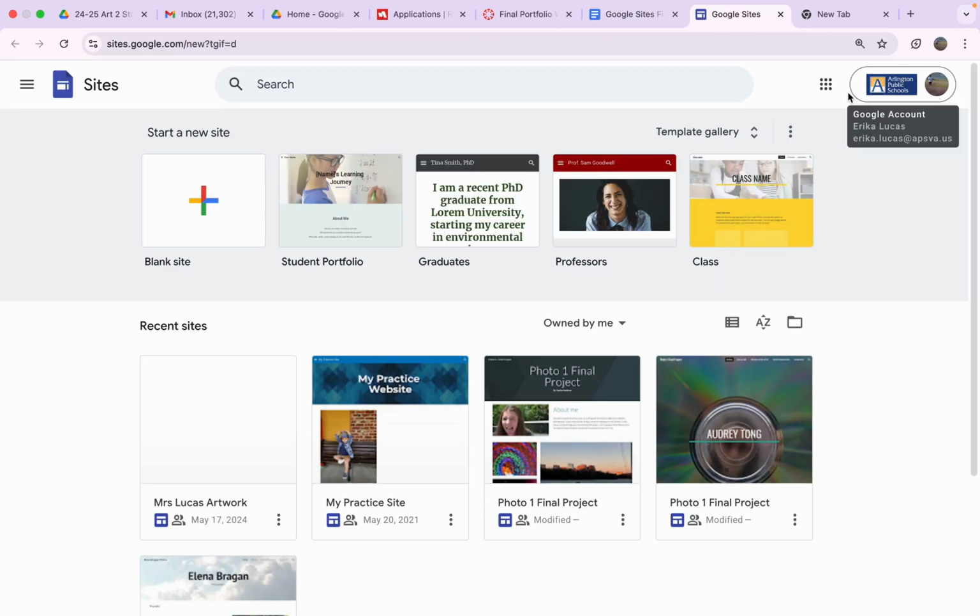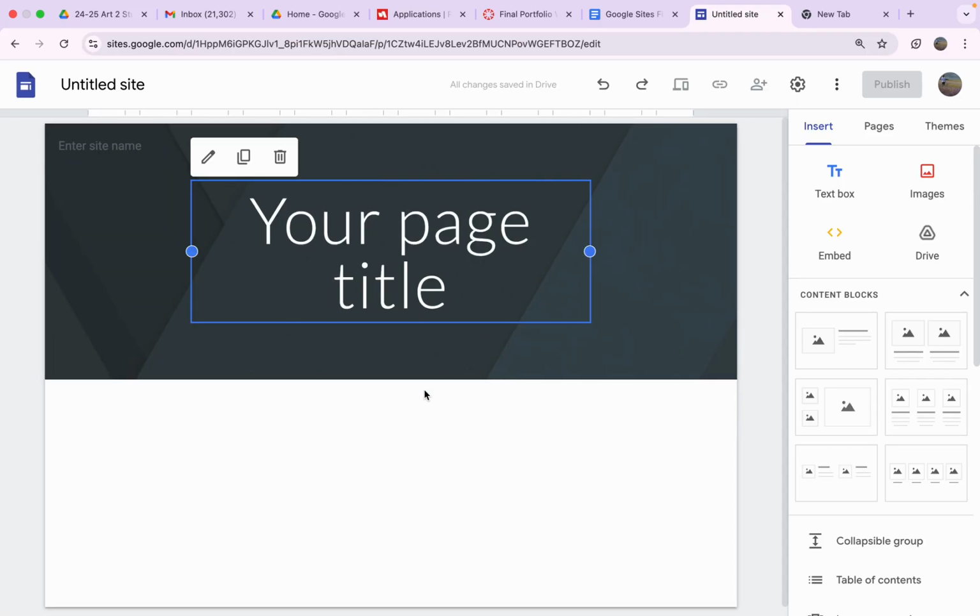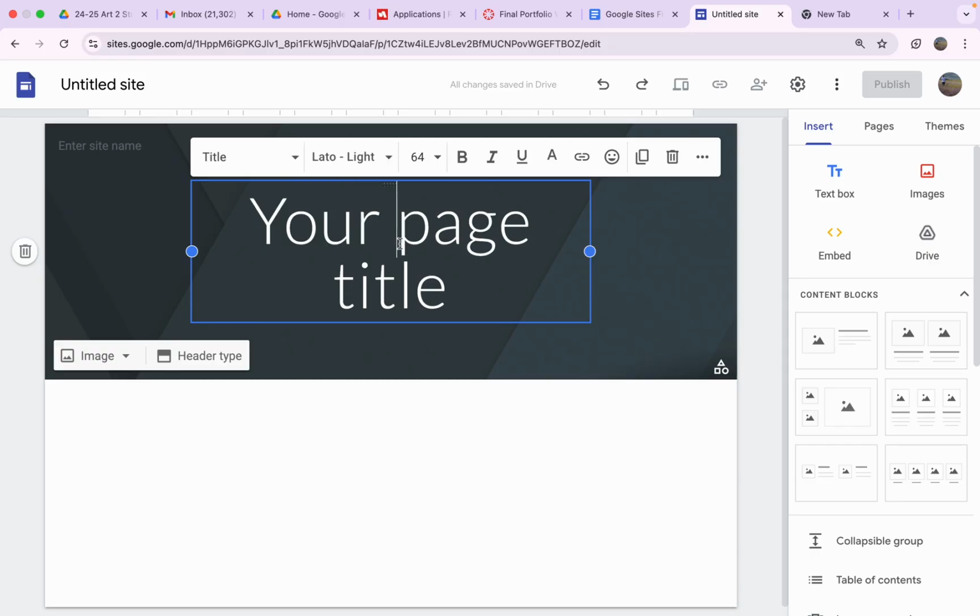Just make sure you're signed in, and then you should be able to make a blank page. This will be a new website. This is actually just a working document until you hit publish, and then you'll get an actual link that will be a website. You won't be able to share this with anyone outside of APS, so this is just within APS for now.